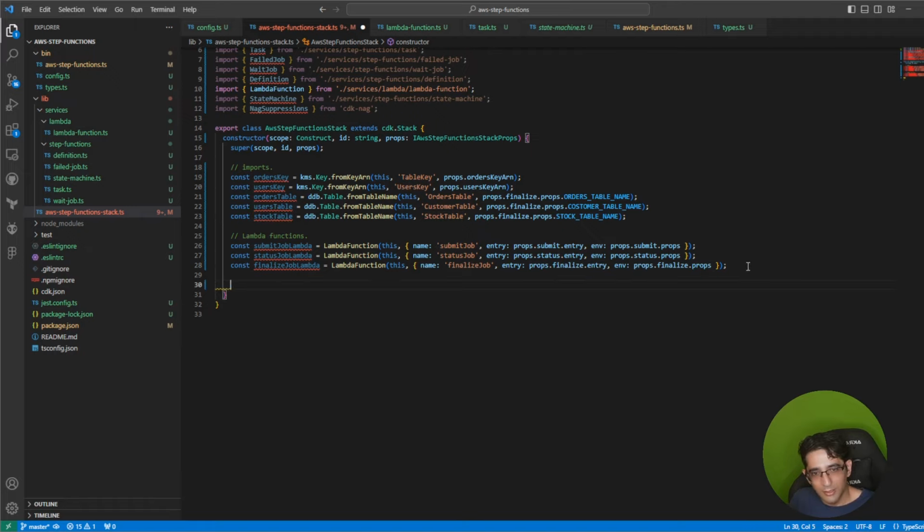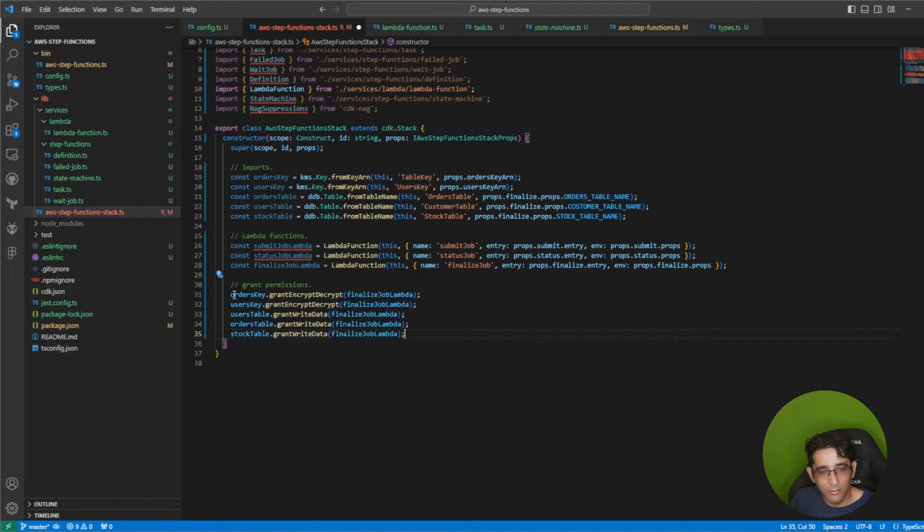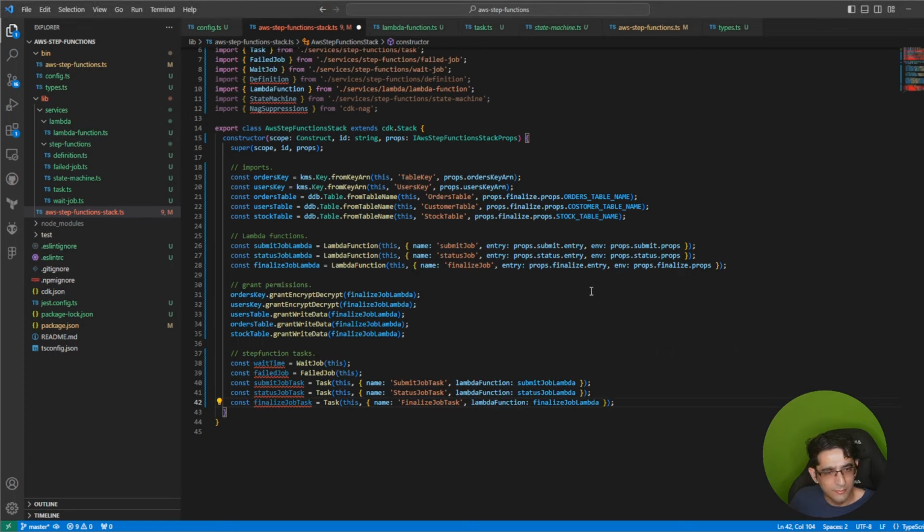So now that we have those, like I said, we need to grant the permissions for them to actually adjust the tables. So which permissions am I giving? I'm giving grant encrypt decrypt for the orders key and the users key for the finalized job. And I'm also granting the users table grant write and the orders table grant write and the stock table grant write. So those are the permissions that we will need. Then I will make all of the jobs and tasks that we will be using in our step function.